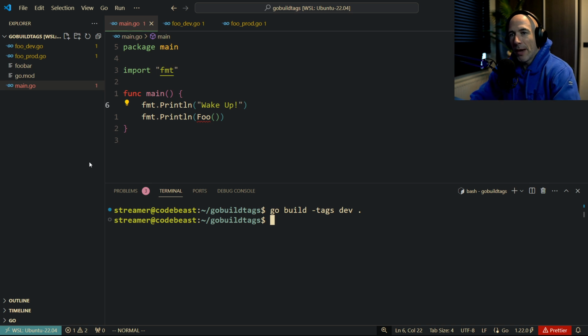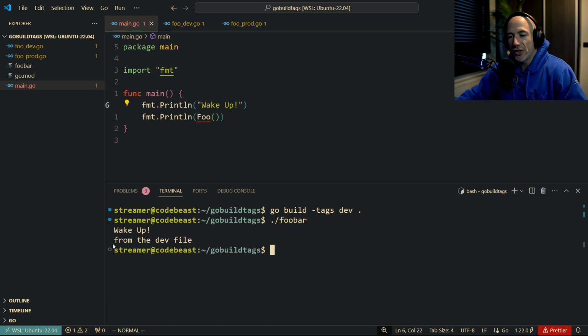Press enter. Right. So now we have this foobar binary. Right. And now we can actually say ./foobar. Press enter. And now you can see, wake up. That's what you need to do. Wake the fuck up. And this is going to be from the dev file.